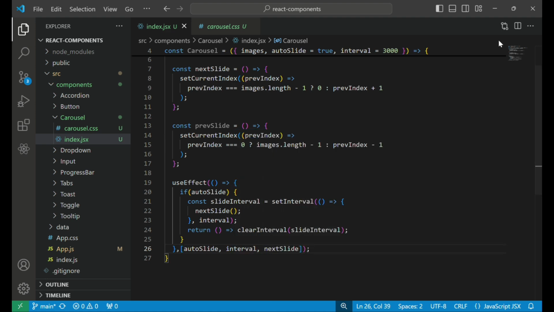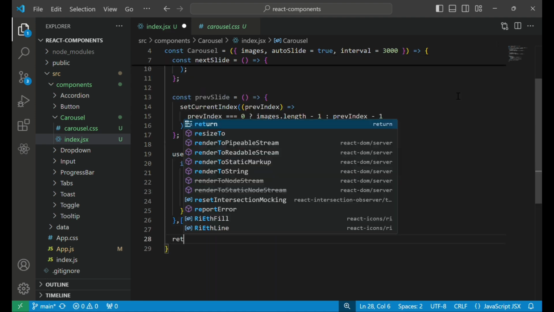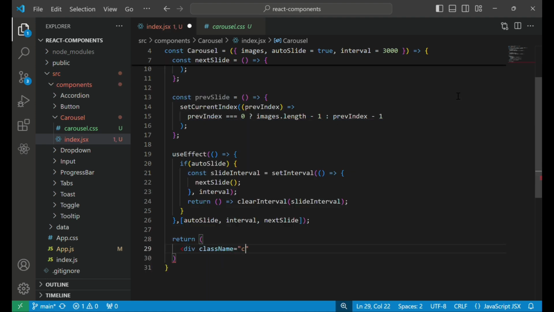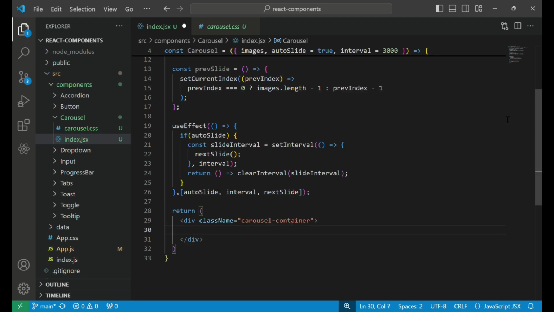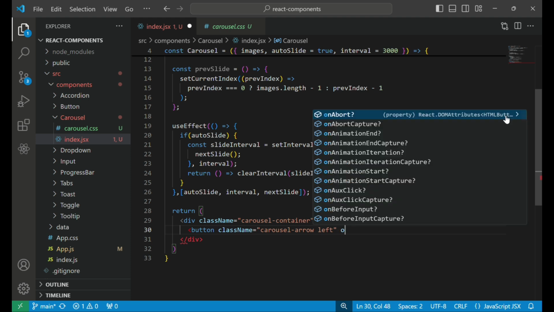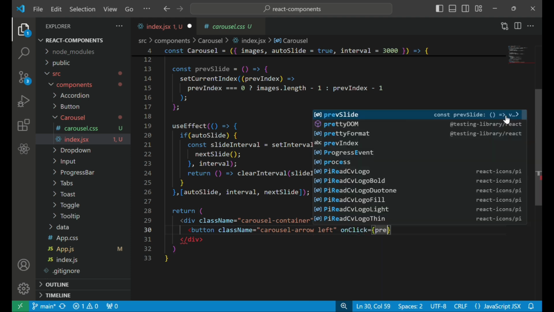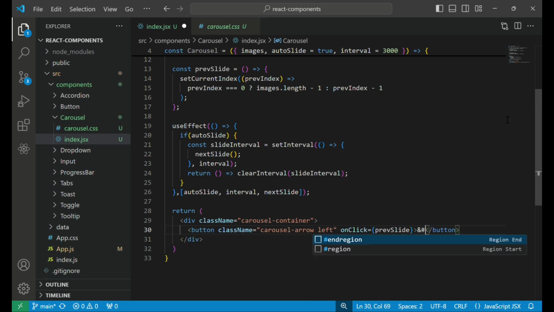changes. In the return statement, we start with the main container for the carousel, which has the class name carousel-container. Next, we create the left navigation button. It has the class names carousel-arrow and left, which we'll use for styling. When clicked, it calls the prevSlide function to move to the previous image. The button displays a left arrow symbol using the HTML entity.